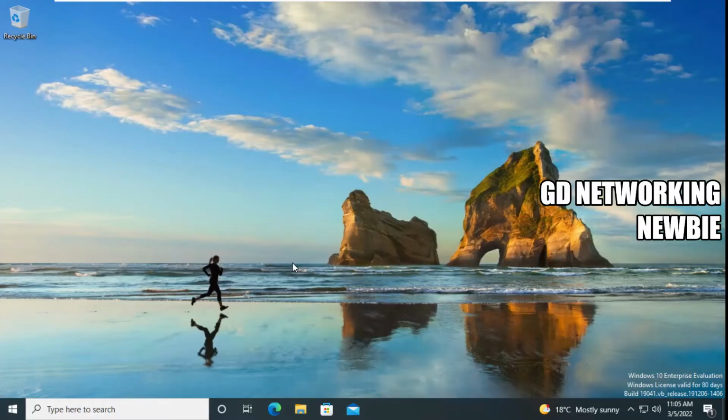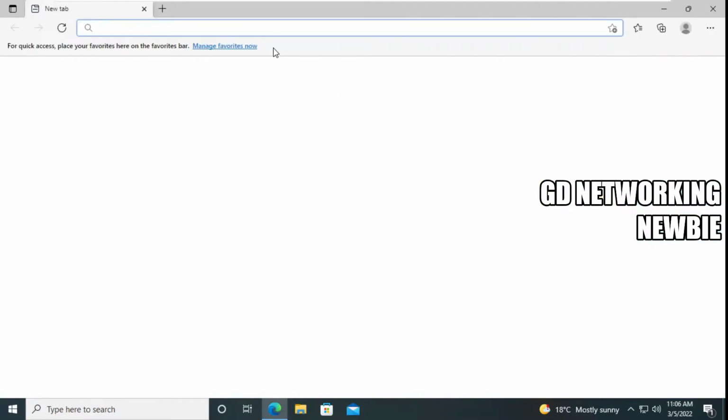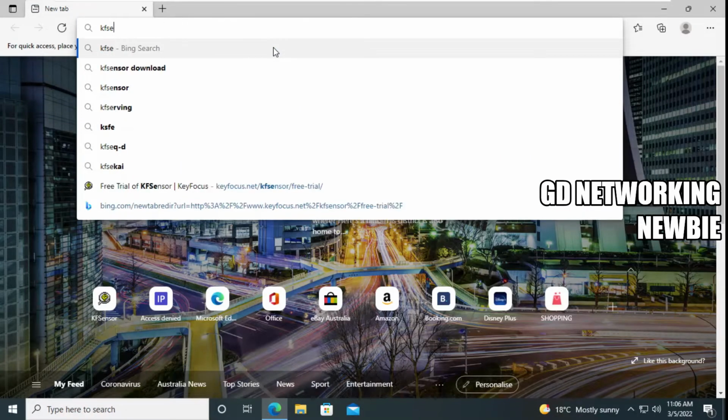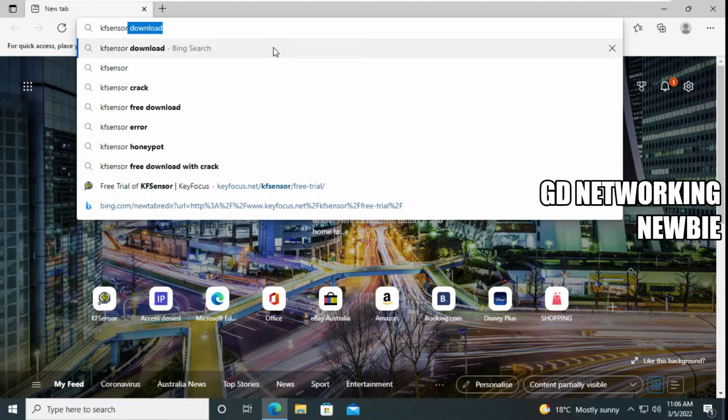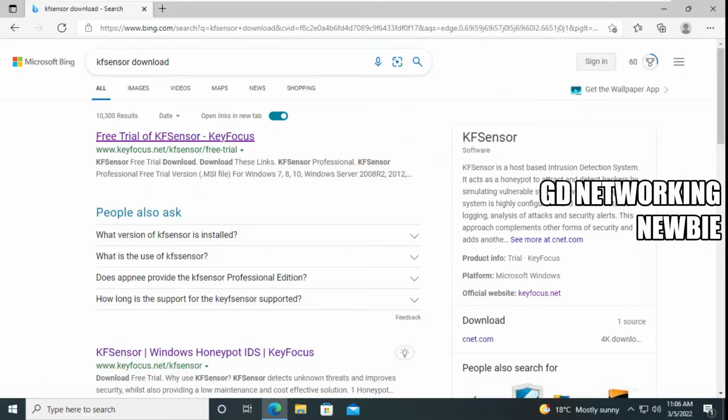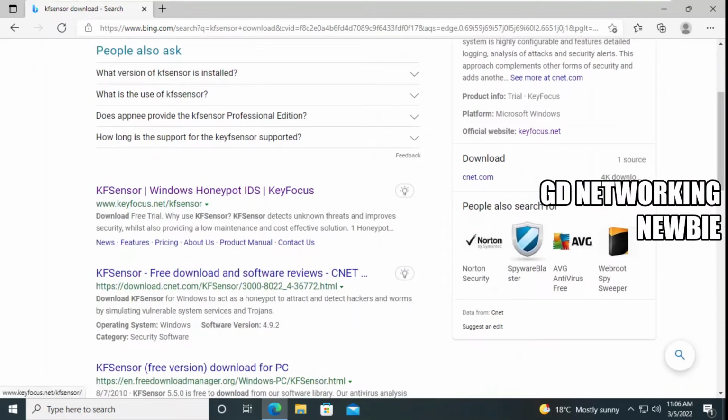Okay, so now to install KFSensor, which is a honeypot, first we need to download it. To download KFSensor, I'm opening this browser, and in it we just write KFSensor, and then type download. So we can see we have these links: free trial of KFSensor. This is also a link, and both of the links are keyfocus.net links.